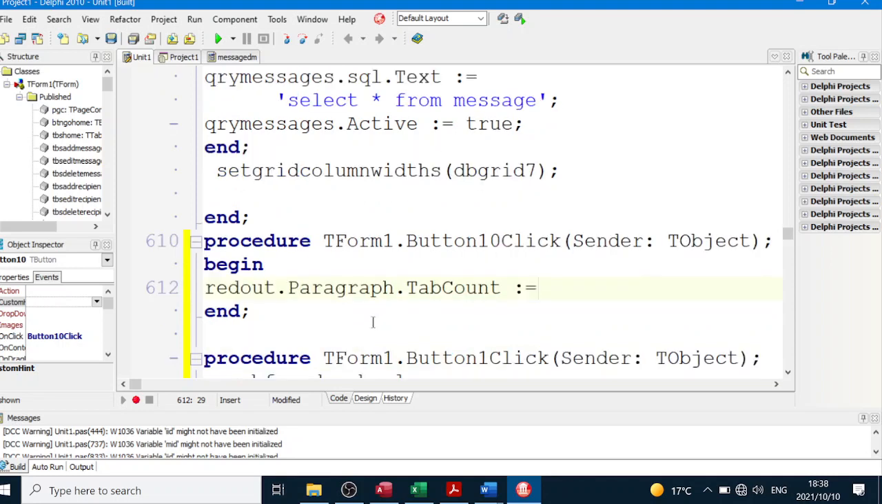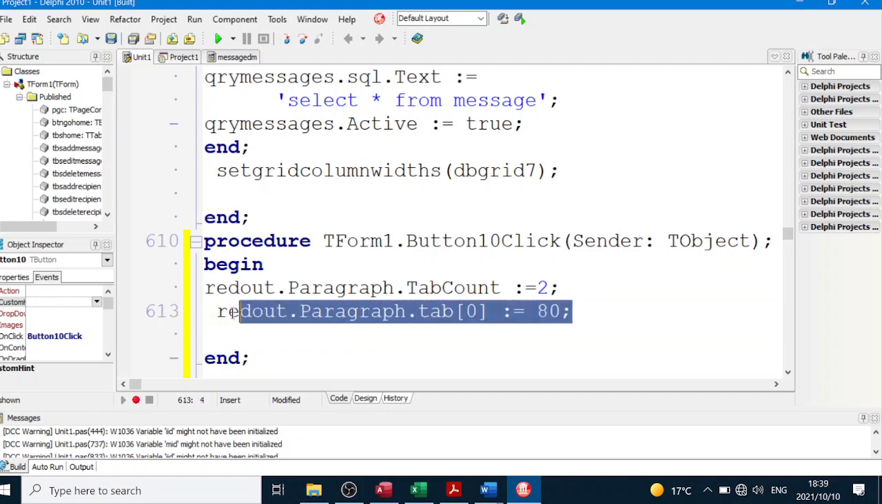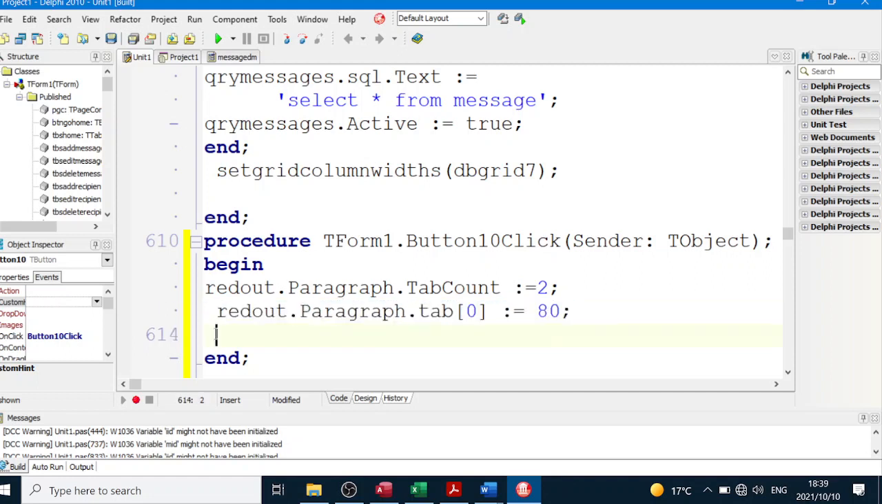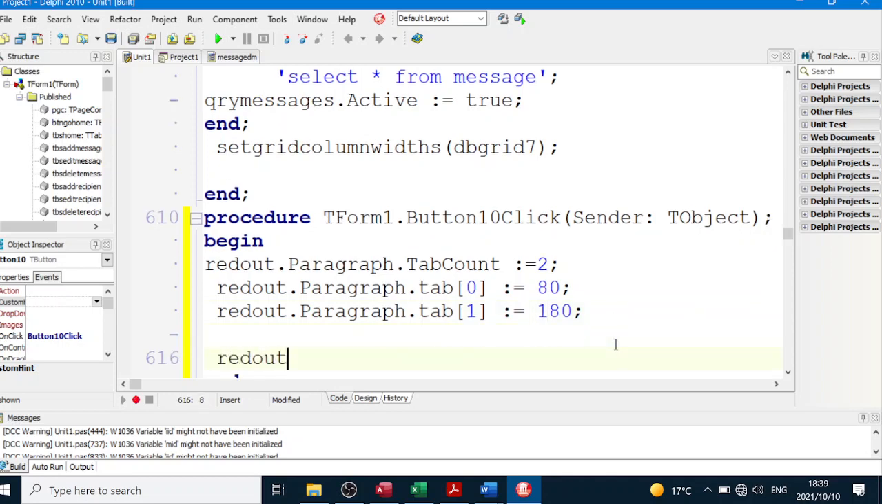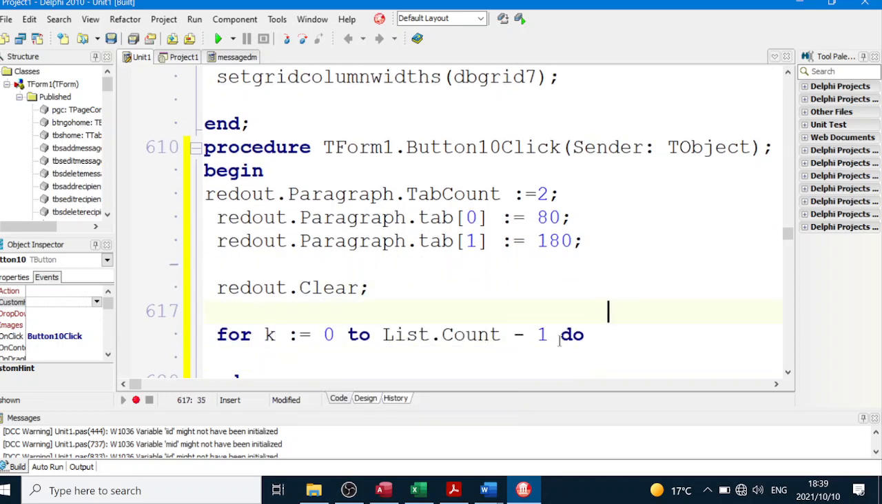So that'll be a tab stop of 2, and then we'll do the dot tab number 0. Maybe we'll make that 80, and then tab number 1. But what if we wanted to display from the database grid? We'll use the same concept, and that will be like, say, 180. There's only 2 tab stops. Then we do the rich edit dot clear, and then we're going to use a for loop for k equals 1, 2.